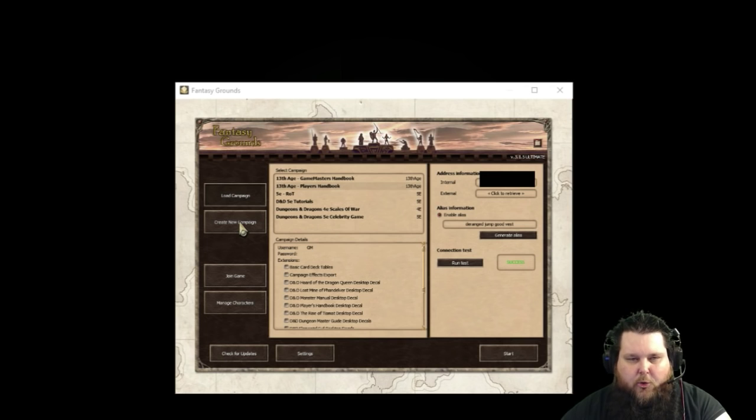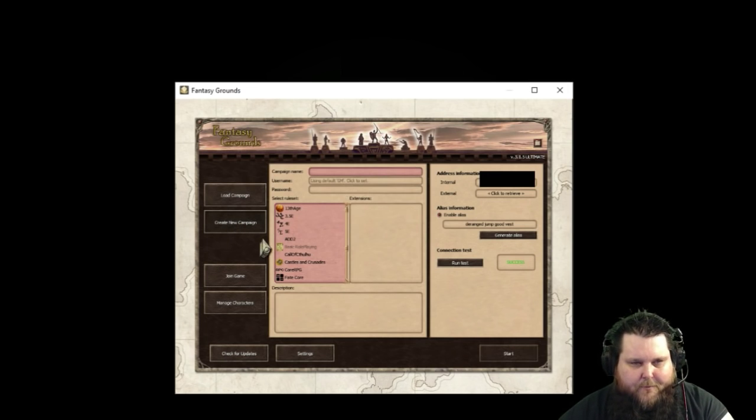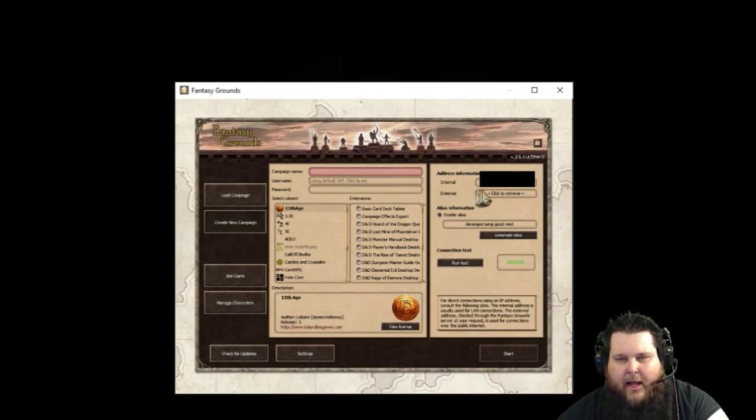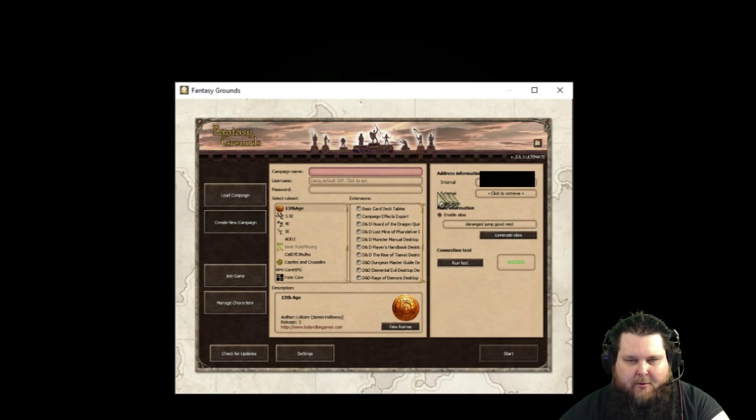Now this is how you create a new campaign. Really general, you just put a name in here, and you can also set any kind of password you want. Here's the rule set. You would just choose a rule set and then click on any extensions you want to add to that rule set. And then over here on the right, you would give the players who want to join your game the external IP, like I said.